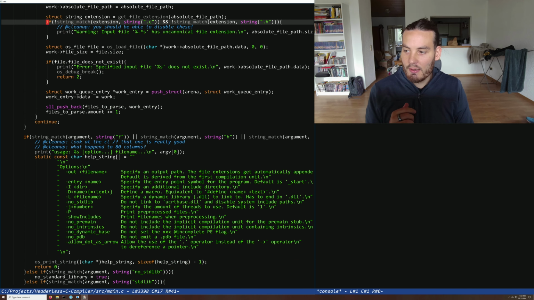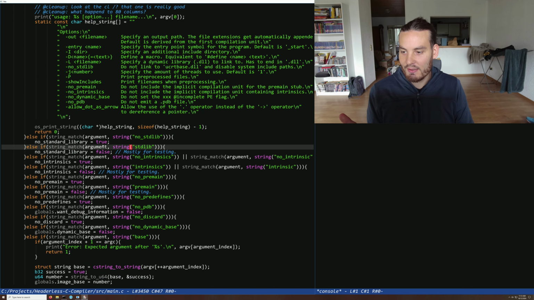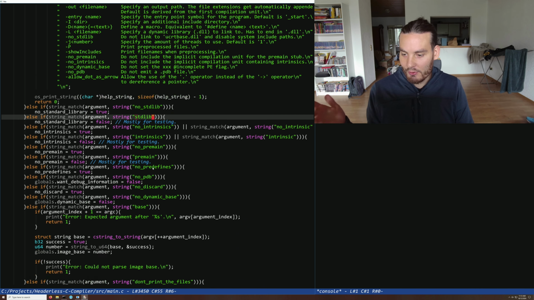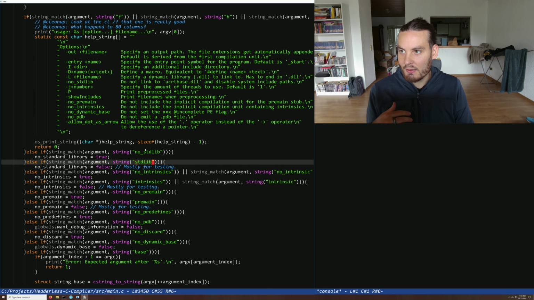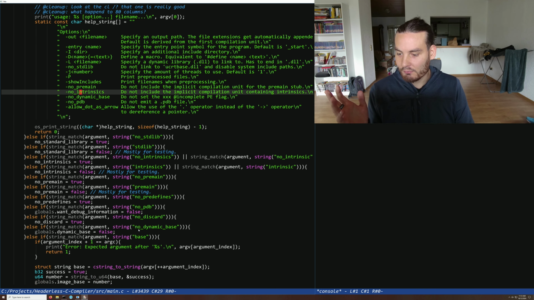And if it is an option, then I have a lot of string matches here that check if it's like no standard lib, or if it's standard lib, no intrinsics, no PDB, and whatever. And there's also a help option, which just displays some of the options that exist. But as you can see, there's not even close to every option in there. No intrinsics is in there, but base, for example, is not in here.